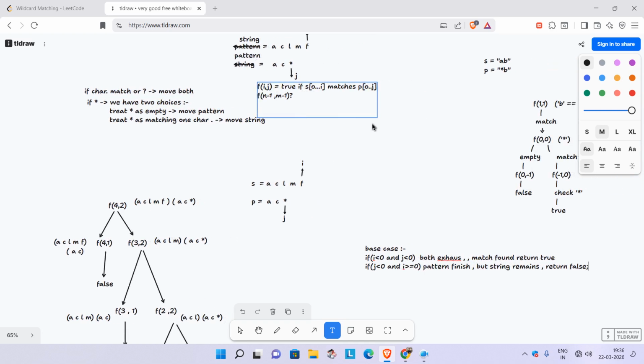Okay, and what's the third case there? Let's say our i is less than 0 and j is greater than 0. In that case what does it mean? Our string has finished, and for our pattern we now have two options. Now our string has finished, so now we have to check our pattern.